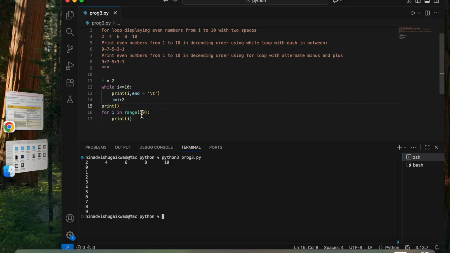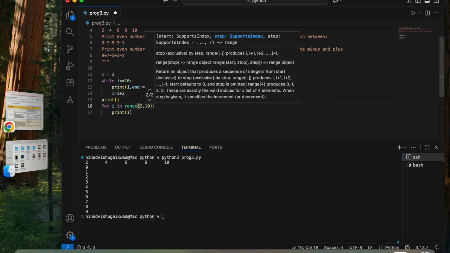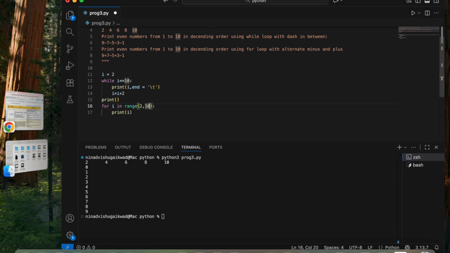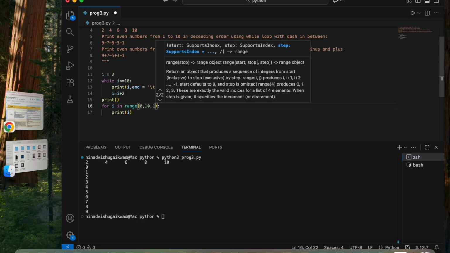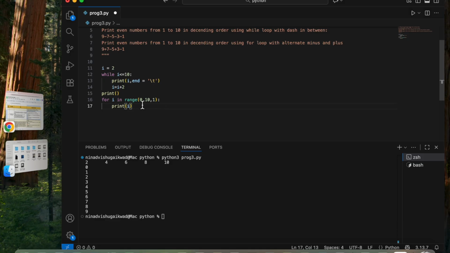What do we have to do if we want to change the range? Say the starting point shouldn't be 0, it should be 2. So we can write 2 over here, comma, which signifies the starting point. If you don't specify anything, it is basically range 0 comma 10 comma 1. Range has a starting point, which defaults to 0, the stopping point which we specify, and the increment which is by default 1.